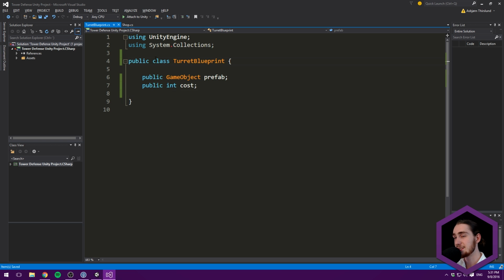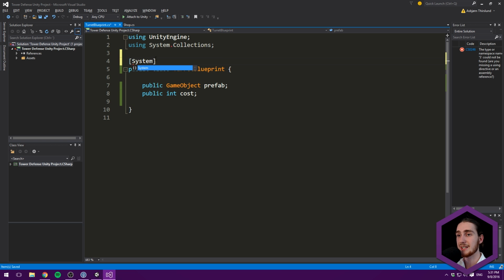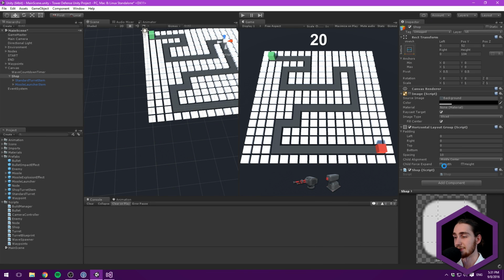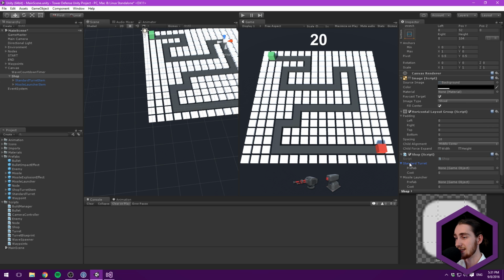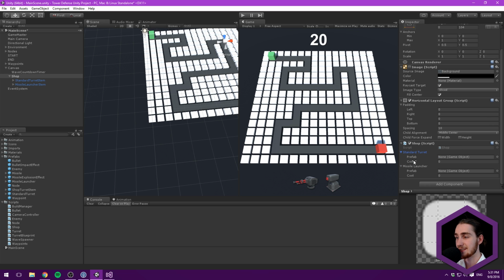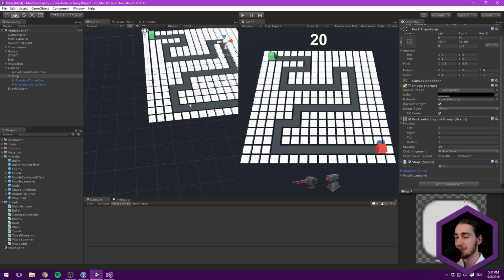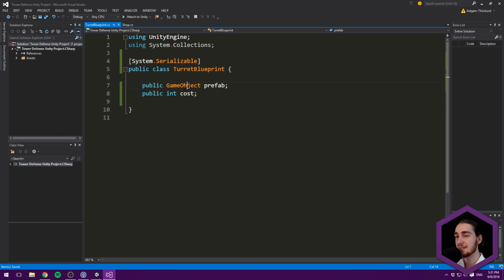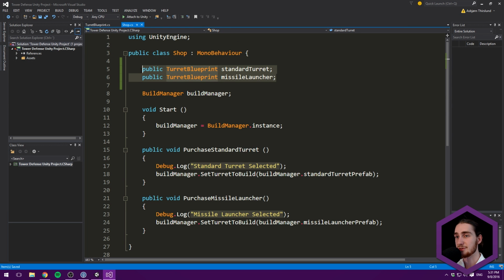So therefore, every time we create a class that we want to show up in the inspector with multiple fields, we need to mark it as System.Serializable. So we can see that it's back here, and we lost the information here. So we're going to set the cost of the first one to 100, the second one to maybe 250, and then we'll drag in the two prefabs here, the standard turret and our missile launcher. There we go. Cool. And now we can go ahead and utilize the fact that we have these two blueprints.